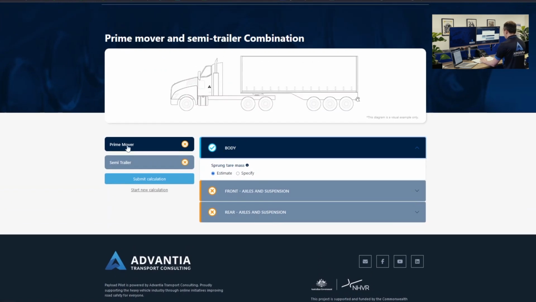The first section will be for the body of the prime mover. Here we can either estimate or specify the sprung tare mass if it's known. Note that if you're ever unsure about any of the inputs here, the information mark here will provide a link to a help page that explains everything you'll need to know. Let's just leave this as estimating the sprung mass.